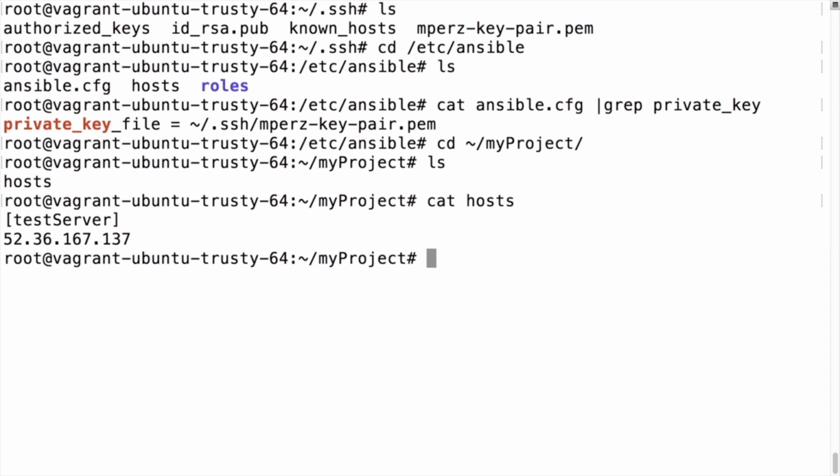So now I want to test whether Ansible can talk to it, and for that, I'll run an ad-hoc command. Again, not to sound like a broken record, but we're going to go into more detail on ad hoc commands in a future lesson. So to run an ad hoc command, you use the ansible command. So ansible, you're going to tell it which hosts you're going to target. In this case, I'm just going to say all because I only have one host.